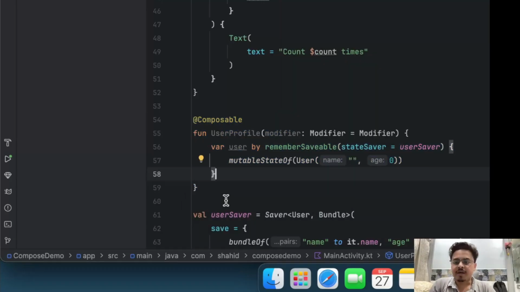Alright, let's wrap it up with a quick summary. Use remember when you just want to survive the recomposition, not configuration changes. Use rememberSaveable when you want your variable to survive both recomposition and configuration changes. Use saver when working with custom types. Prefer rememberSaveable in view state like input values, counters, selected option, etc. So if you have ever wondered why your compose state kept resetting, this is probably the answer.